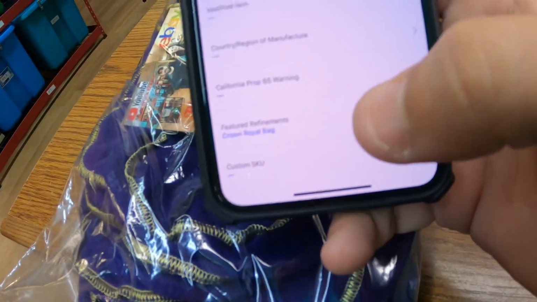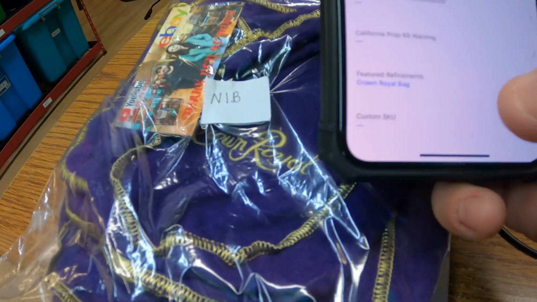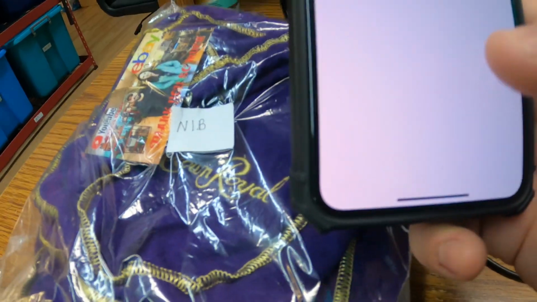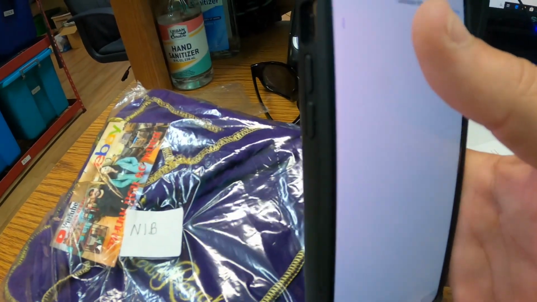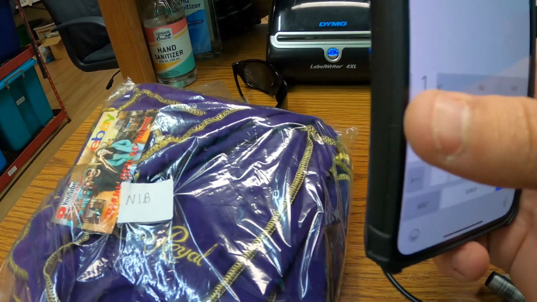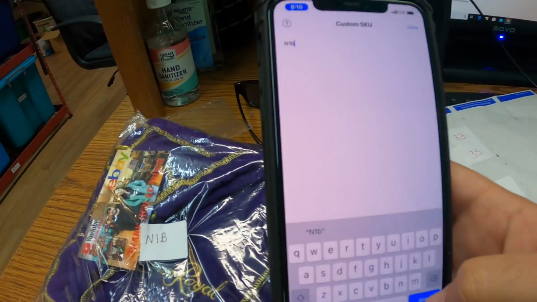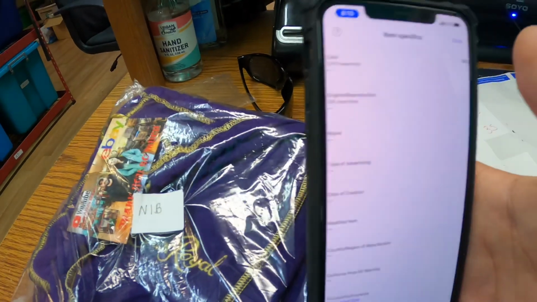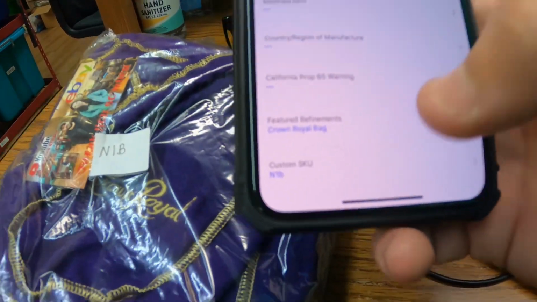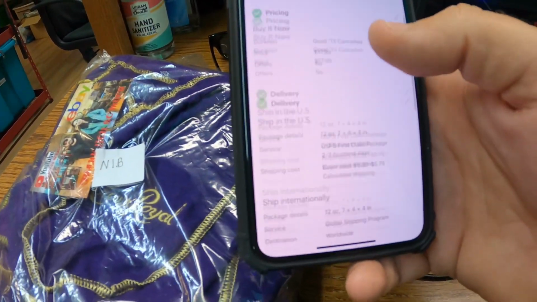And in your custom SKU right here, whether you list on the computer or the mobile, click on custom SKU and put N1B, just like that. Done. So it's saved in there, N1B, and then you just list it as normal.